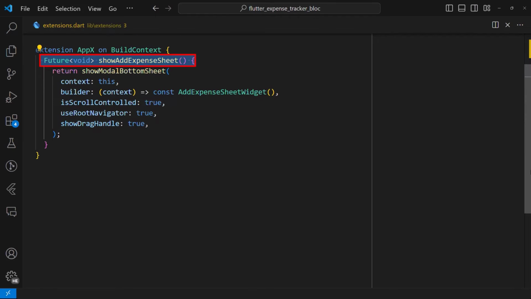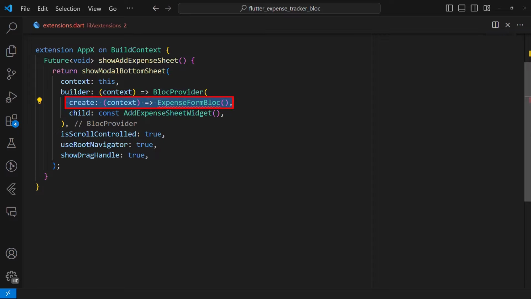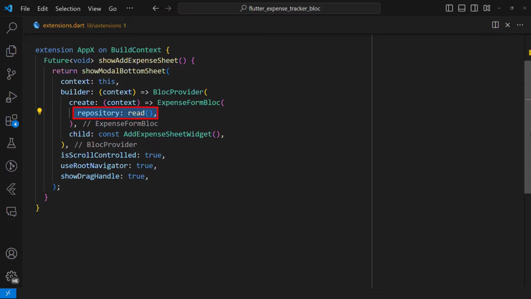For this, we have refactored it to a simple extension in which we created a feature called showAddExpenseSheet. Inside the builder callback, we can then return a block provider. We add the create callback to which we can then return the expense form block. Then for the required repository property, we use the read method from the Flutter_BLoC package to supply the expense repository.